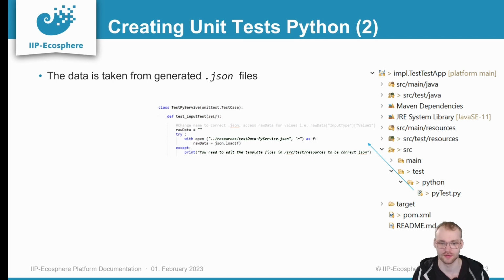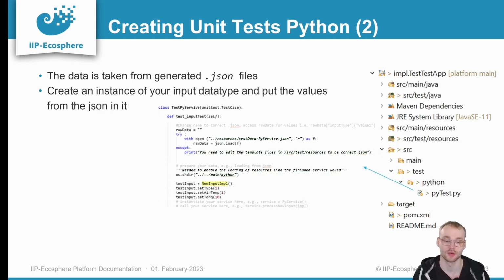For the Python test, however, this is already prepared. We can see this on the current screen. We have open resources test data py service JSON, which will grab our file itself. We read the JSON, so it needs to be correct JSON to work. Then we only need to create our new instance of our input data we want to feed in. You can ignore the OS change dir. This is just meant to make this test run smoothly. It's needed as our Python files are quite distributed and not directly runnable without any tweaks as tests.